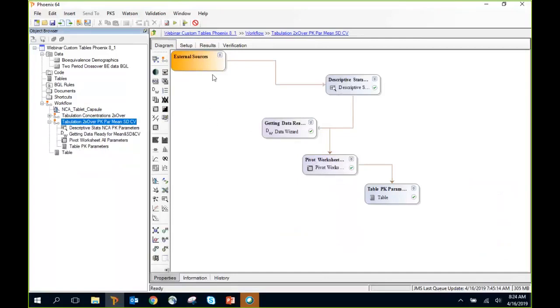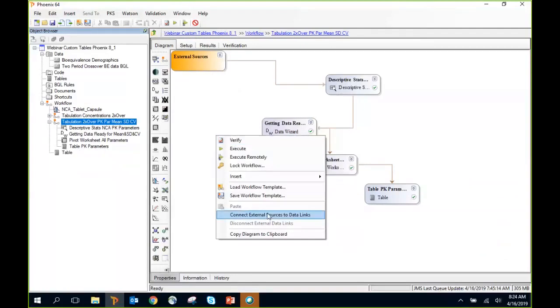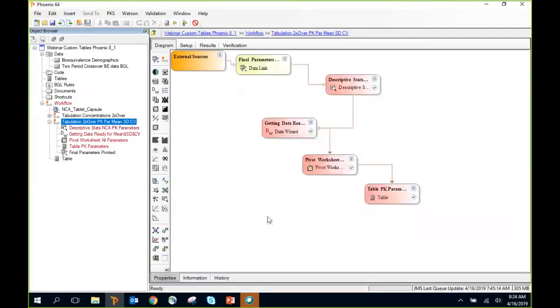It's a good idea to always put what we call a data link. To do this, you highlight the workflow, and you can right-click and select Connect External Sources to Data Links. This includes this data link step, okay? And the nice thing about this is that when you reuse the template, you only need to map the data once instead of mapping it to every object.